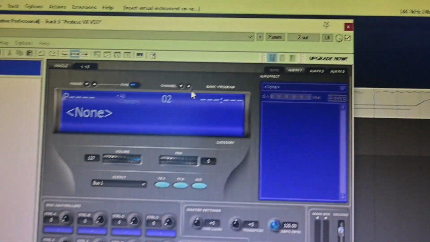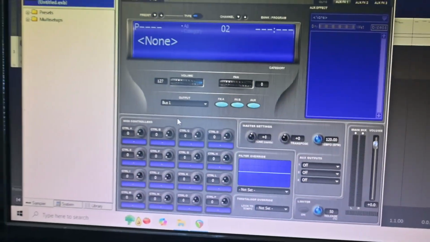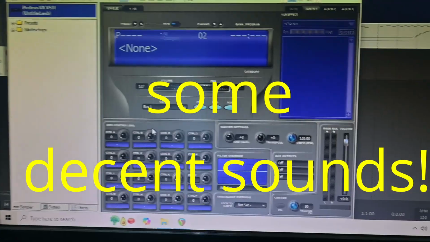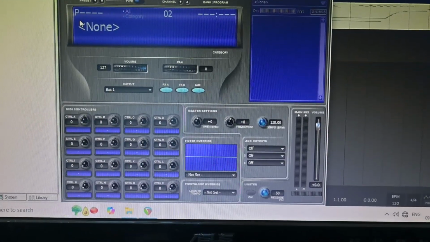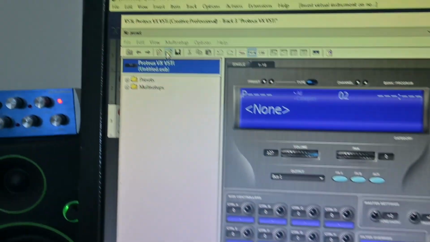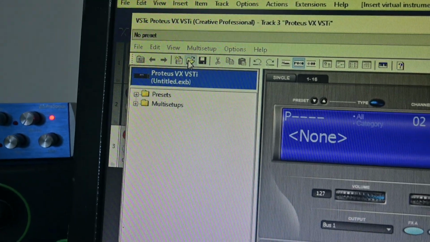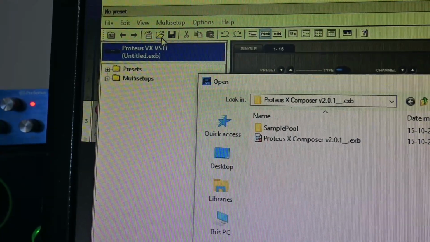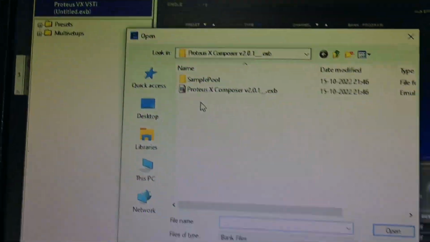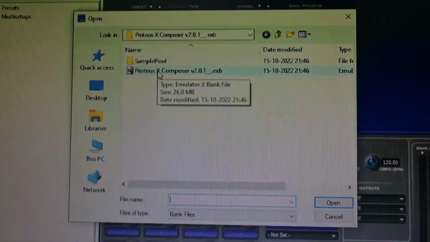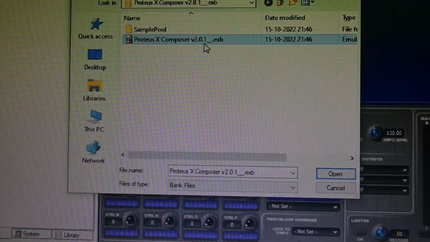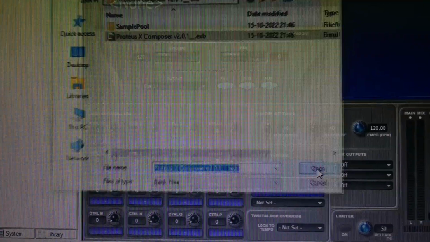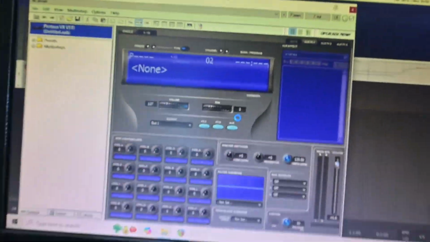Yep, it's happening. This is an old VST, but it still works, and it has some decent sounds, actually. The first thing you have to do is go to here and open. Click that open symbol here, this one. It should open up to the right spot, Proteus X Composer. This is the one you want. Double click that or hit open, cello, and that will actually load the sounds.